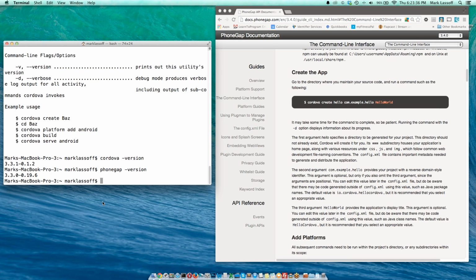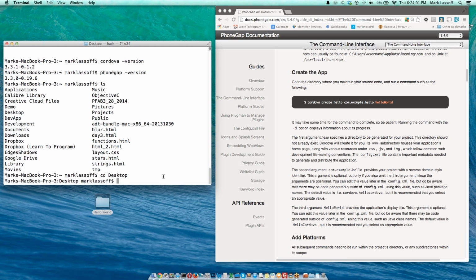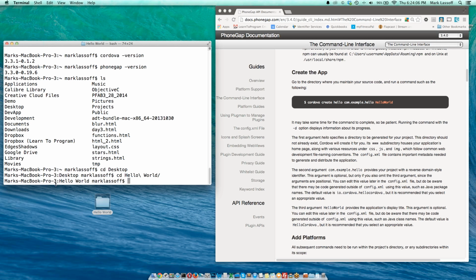So what I'm going to do is put on my desktop here a new folder, and I'm going to call this Hello World in PhoneGap, or just Hello World. And this will be where I'm going to create my Hello World in PhoneGap application. So first thing I'm going to do here is move to that folder. CD desktop, and then on the desktop, I've got the Hello World folder. So now you'll see it indicates right here, Hello World, indicating I'm in this folder.